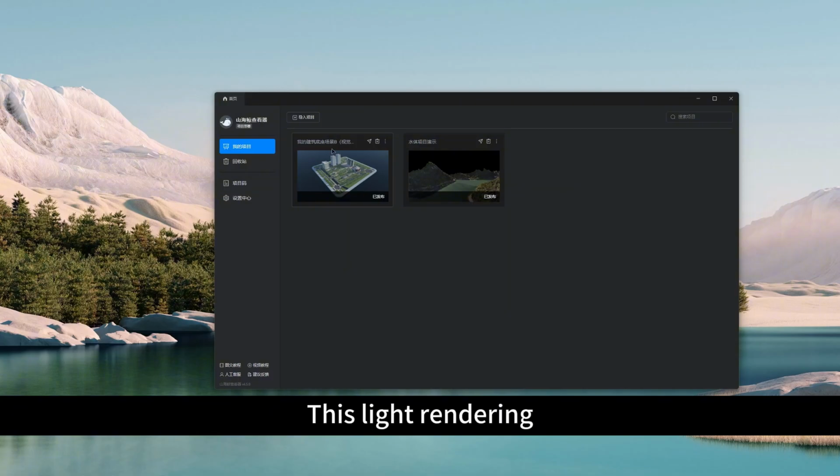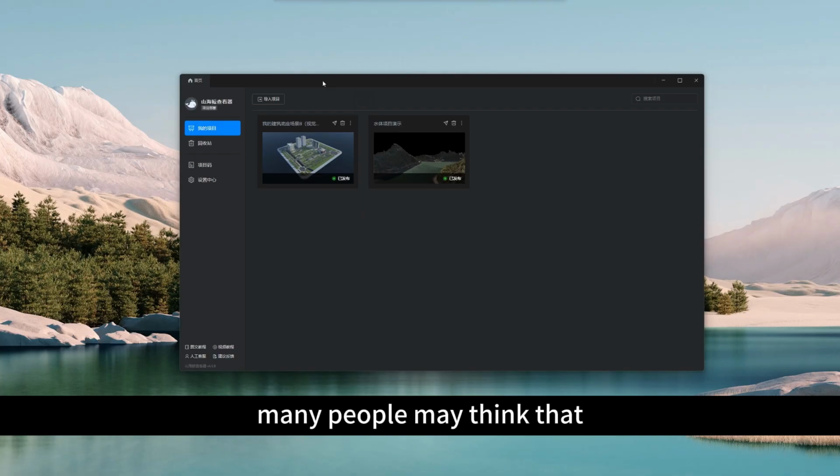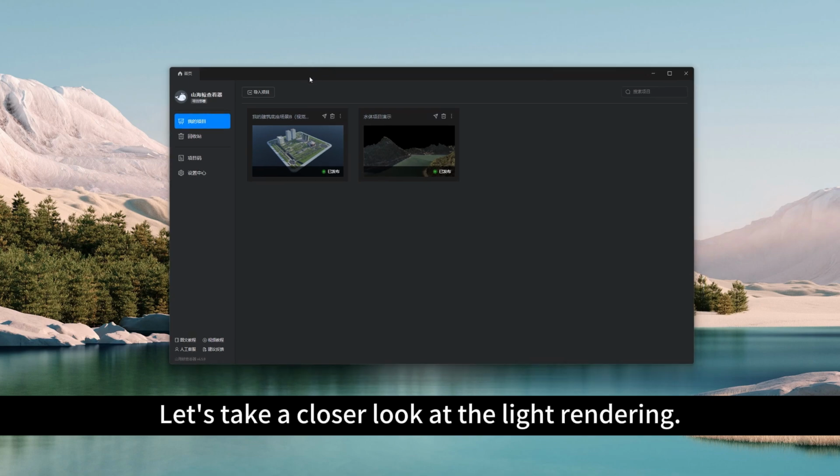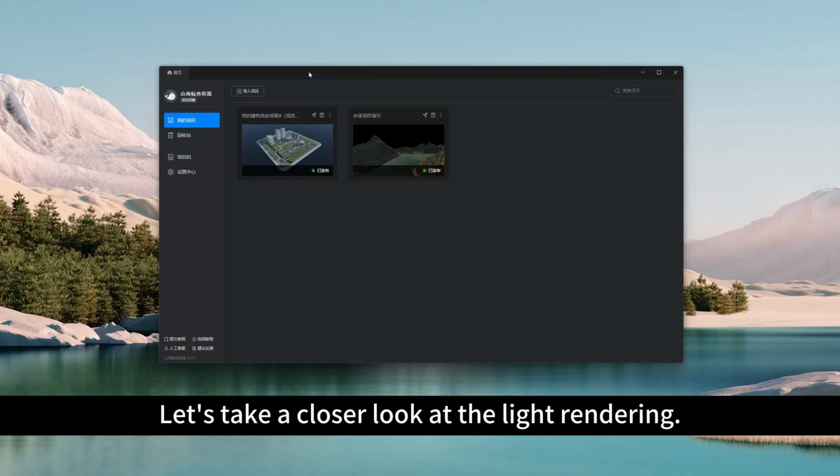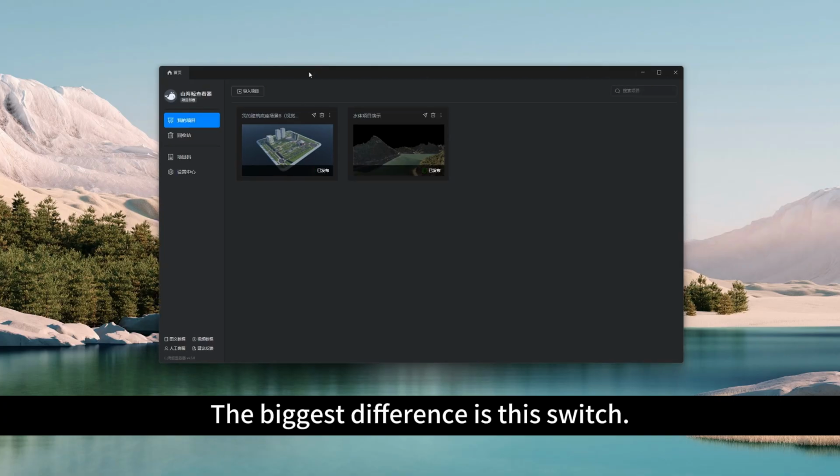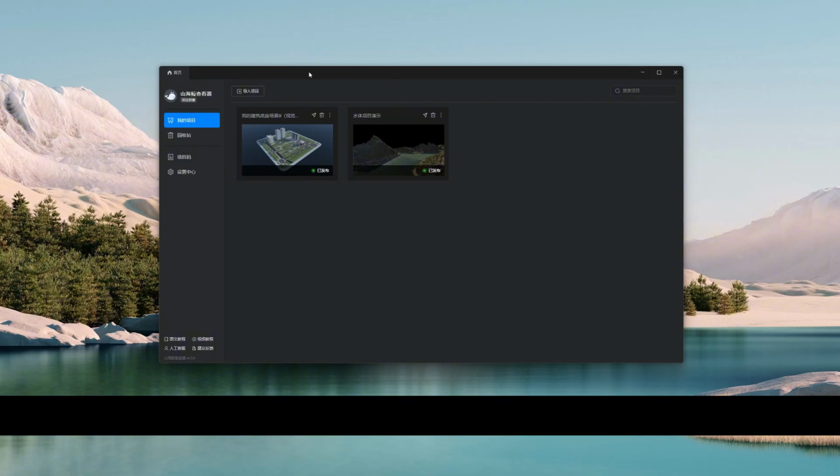Regarding this light rendering, many people may think, isn't it just a panoramic image? Let's take a closer look at the light rendering. The biggest difference is this switch. As I said before, it has a scene. The client can open the prearranged 3D. Some clients only want to open the project.